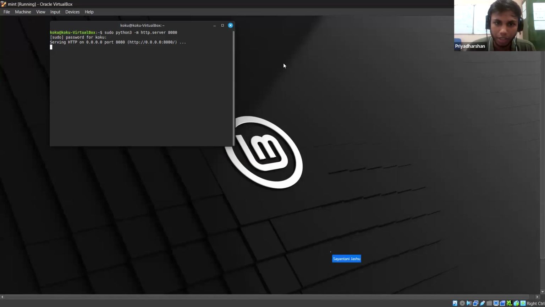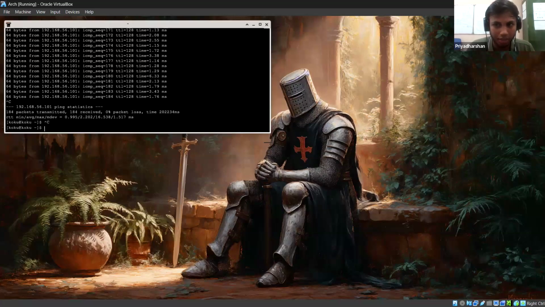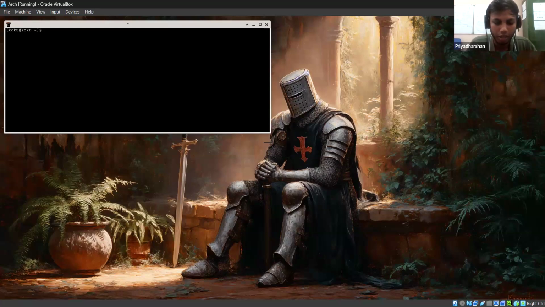Before that, we need to run the redirection script. From the attacker side, I'm trying to access the HTTP service. For that, I'm using a curl command, curl followed by system 1's IP address, 192.168.56.1.